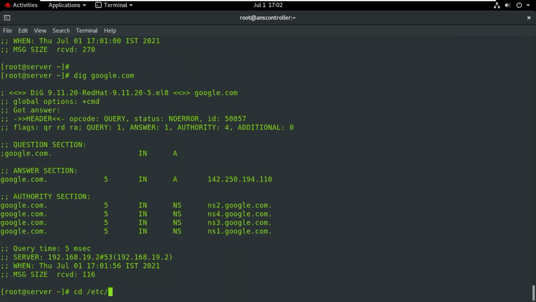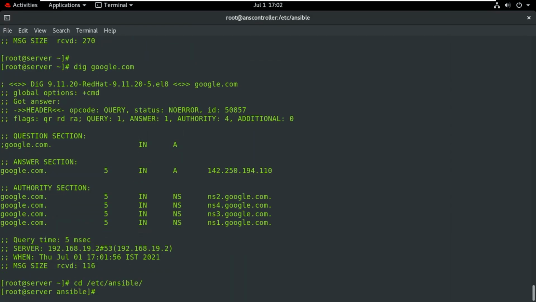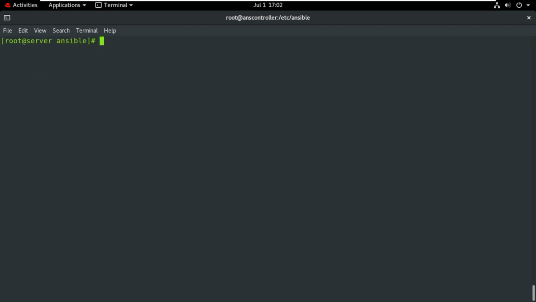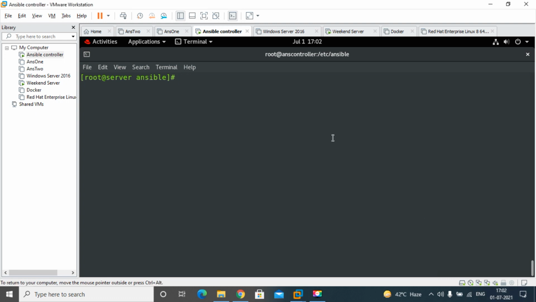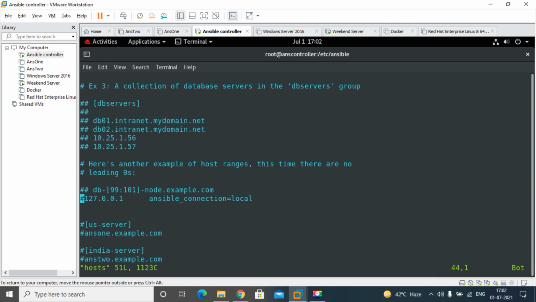So let me jump now inside /etc/ansible. This is my working directory and my main configuration file is here. First of all, when you want to communicate with a remote server or AWS infrastructure, you will put an entry inside the inventory file. In my case, my inventory file name is hosts. So put an entry inside the hosts file, or you can say inventory file. I will go to insert mode.